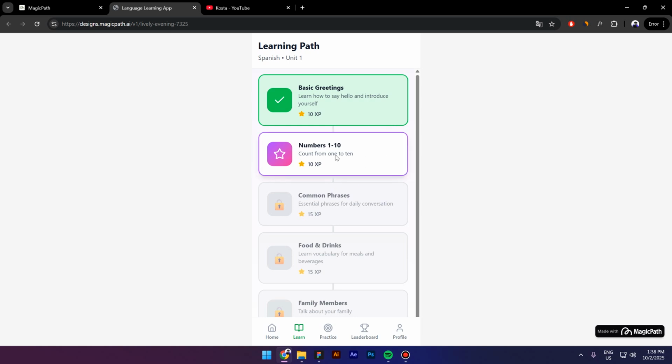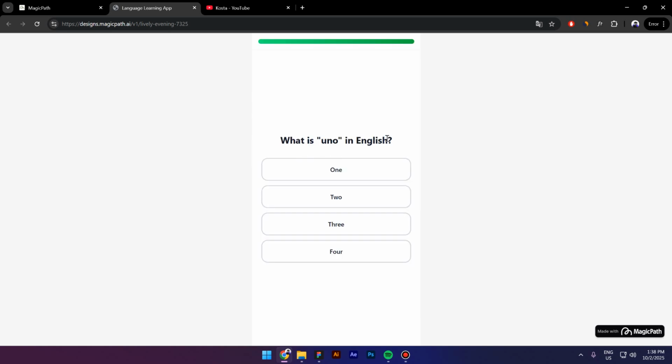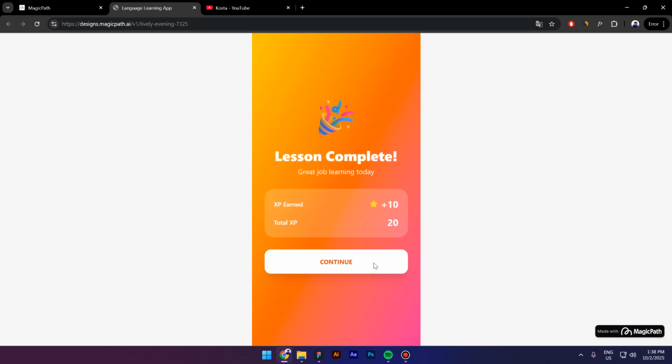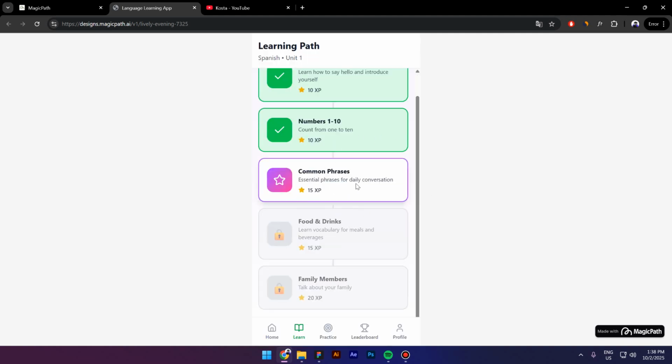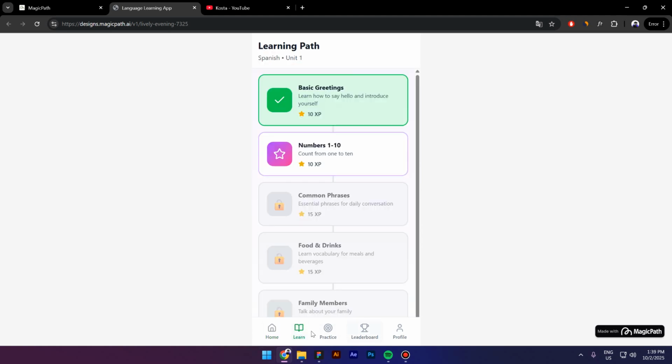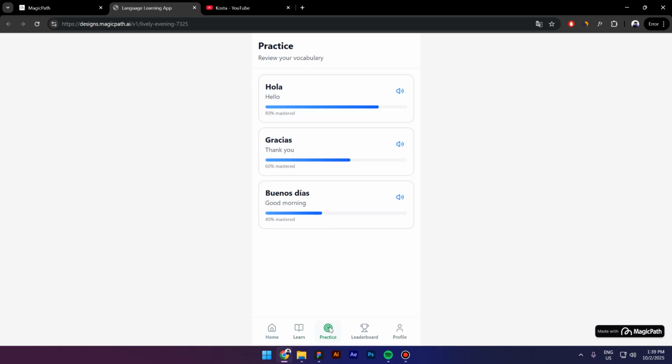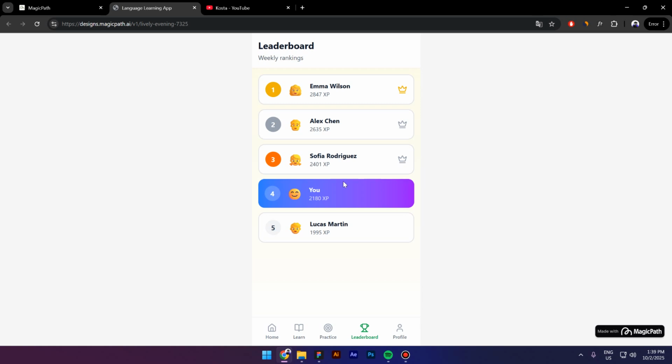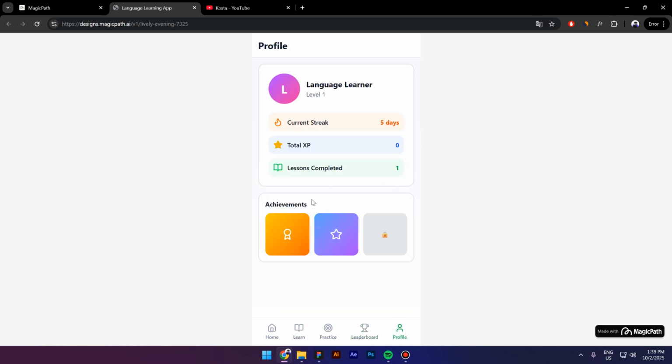Now we go to the second one. What is uno? One. Okay, this one was much shorter. Okay, so now we even unlock new lessons apparently, but this one doesn't work. Okay, so understandable. So what's also interesting is that we have 5 different menus right here at the bottom, and all of them are working. Leaderboard, we have a leaderboard as well again, and a profile.